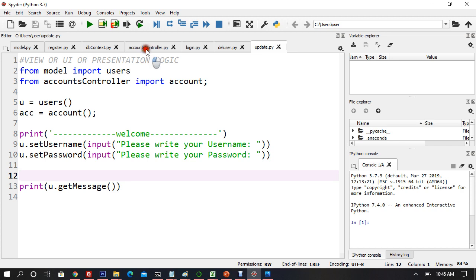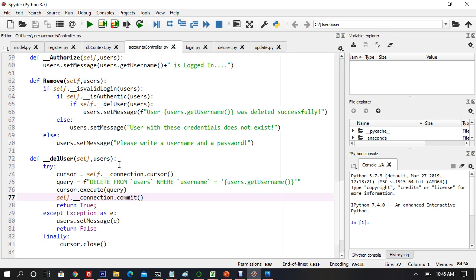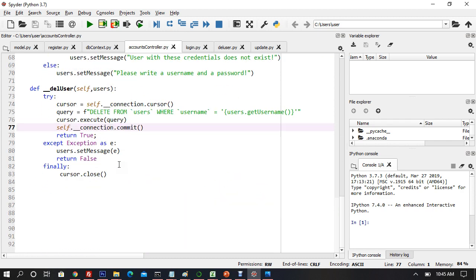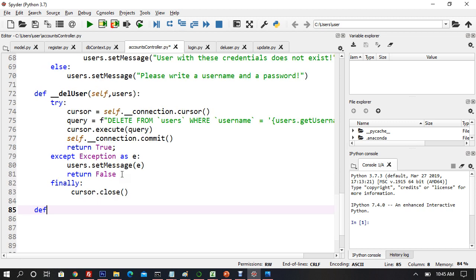So now I'll go to accounts controller. We have many functions in accounts controller, so we have a bigger accounts controller right now. And I will define a function. I'll say define, let's say, change password. The function is going to accept the object of users.